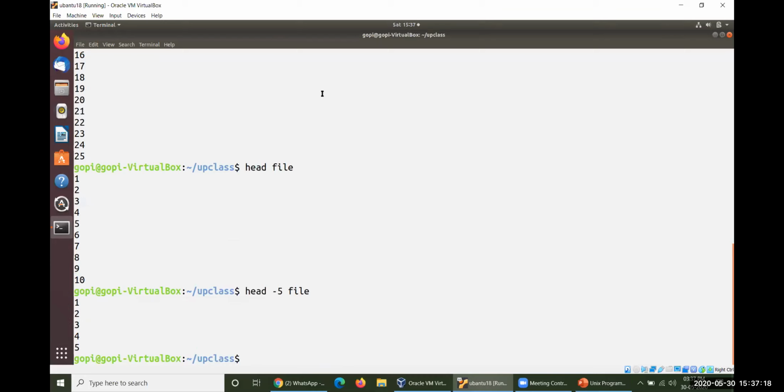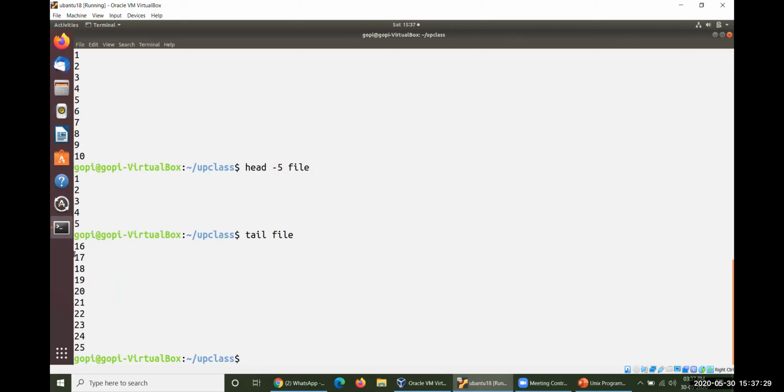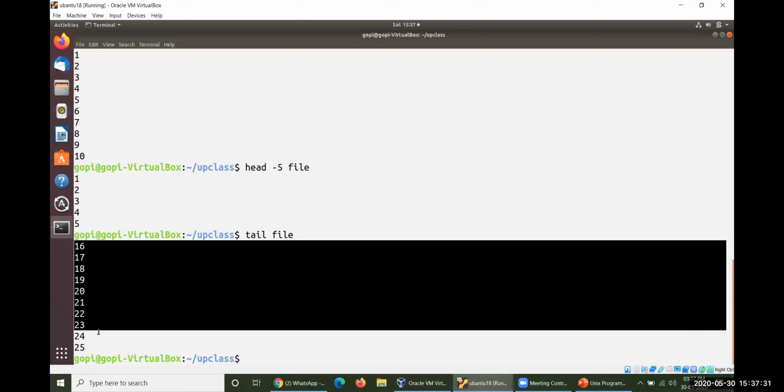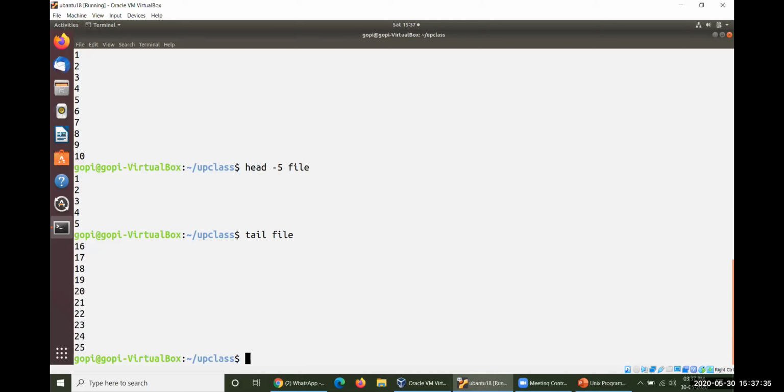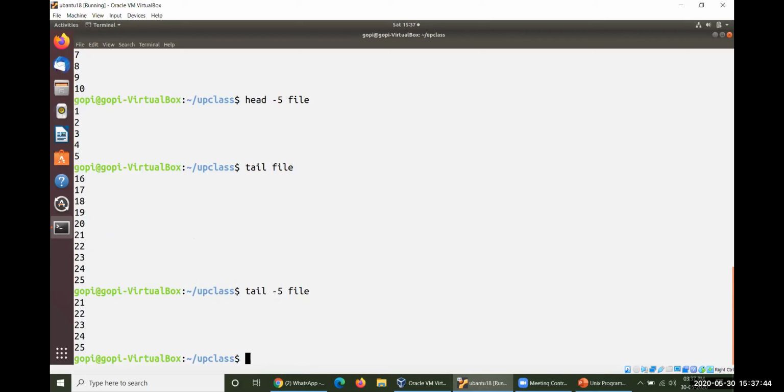Okay. Then the opposite operation is tail, tail followed by my file name, file. It takes, look at this, 16 to 25, totally 10 lines, the last 10 lines. Here also the same: tail followed by -5 means from the bottom, so 5 lines are going to be displayed. My file name is file. So you can see totally 5 lines.